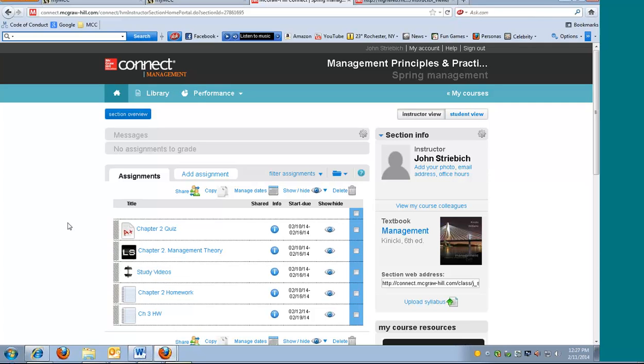Yes, so Connect will work with any learning management system, including Canvas. While the integration is not as deep as it is with Blackboard and with D2L, there is a solution called MH Campus, and that does allow the students to have one point of login. It makes it easier for you to manage the two. Okay, thank you. Sure, no problem.